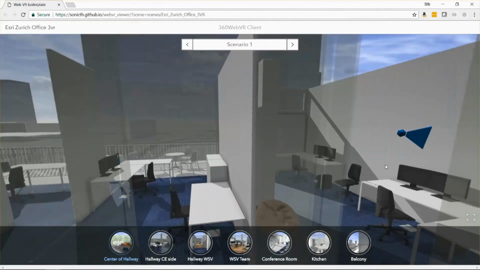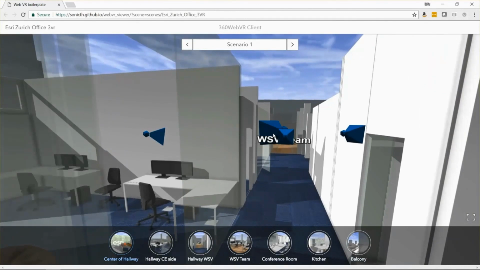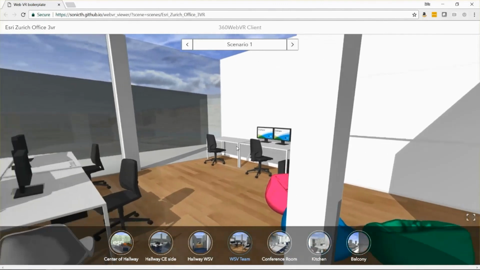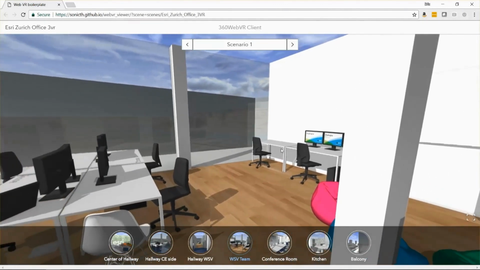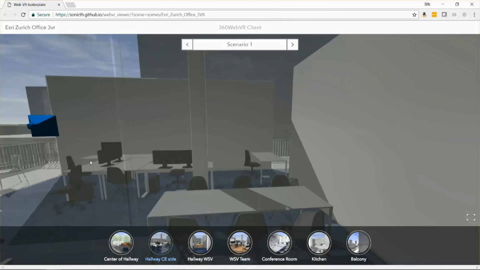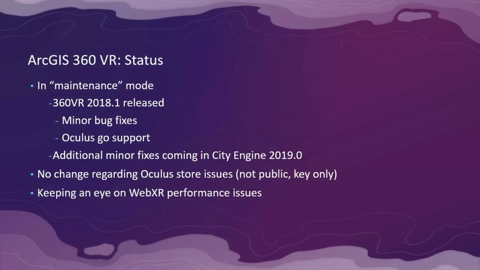So I can pan around, look with my head. The little blue dots are the locations that I can move to. They look like little cameras with views in a view direction. Click on one, jump to it, look around, and that allows me to navigate around this environment and see different parts of it. And if I had multiple scenarios, I could flip between them.